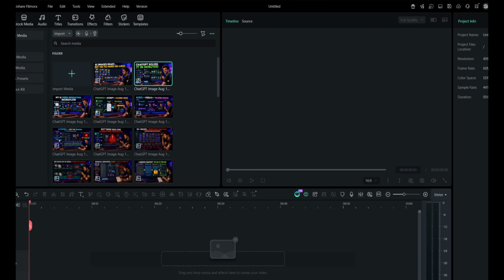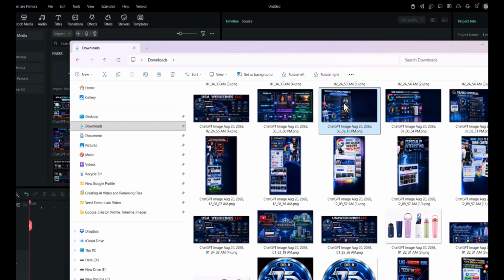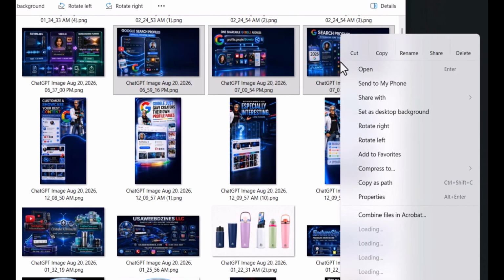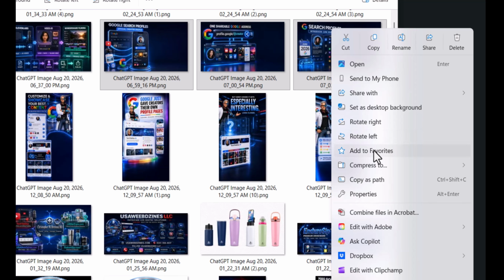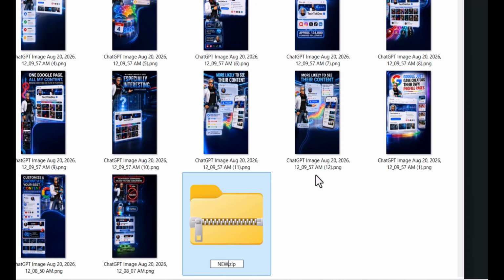So what do I do? Well, here's what I do. I'm going to go over to our download section, and these are the 3 images we just downloaded. I'm simply going to right click on them. I'm going to go to compress to a zip file. All right. And let me just give it a name I could remember. We'll call it new.